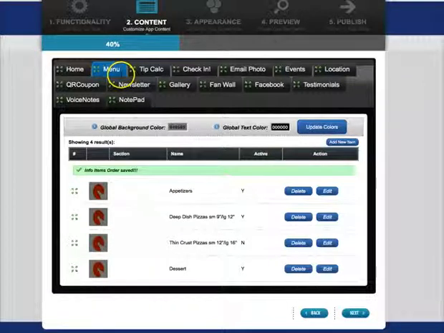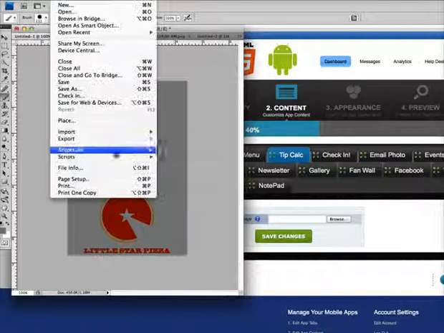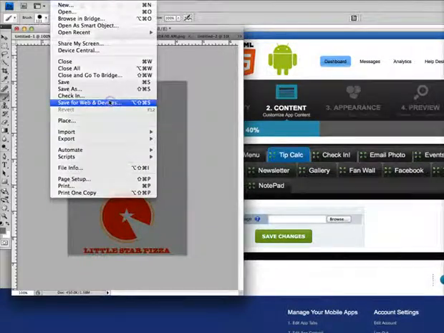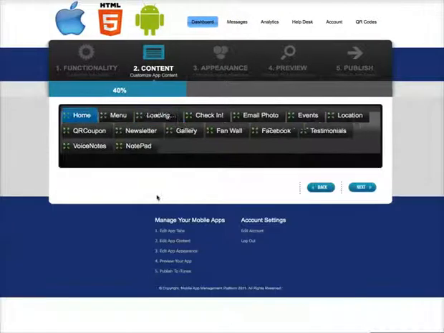Some tabs only require a background image, such as this or the Submit Photos tab, for example. So from here I'm going to quickly create a background image. It's just the same size, 320 by 460, and then I'm going to save it as a PNG. I'm going to upload it and save my changes.